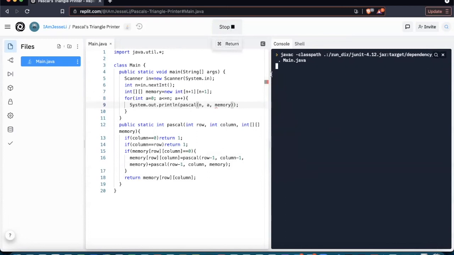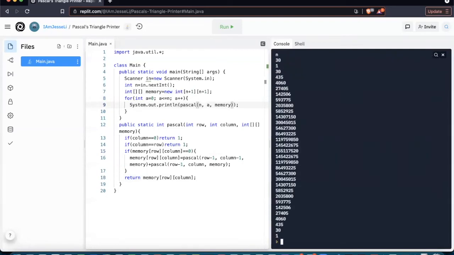So now let's run this and try 30 again. And this time, it takes barely any time to print everything out.